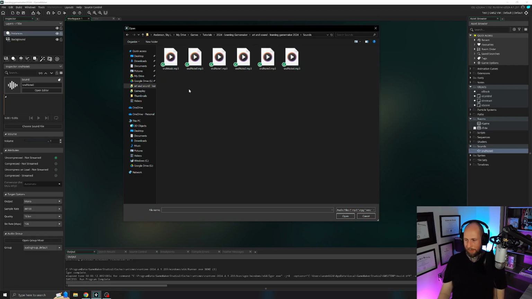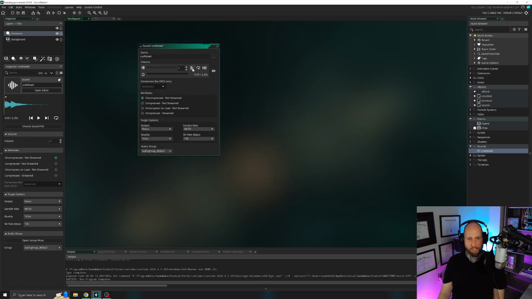So the sound that we're going to load up is SND Note 0. It's the same name as our object, and you can click a little play button to hear it. That's the sound that we're going to be loading up.